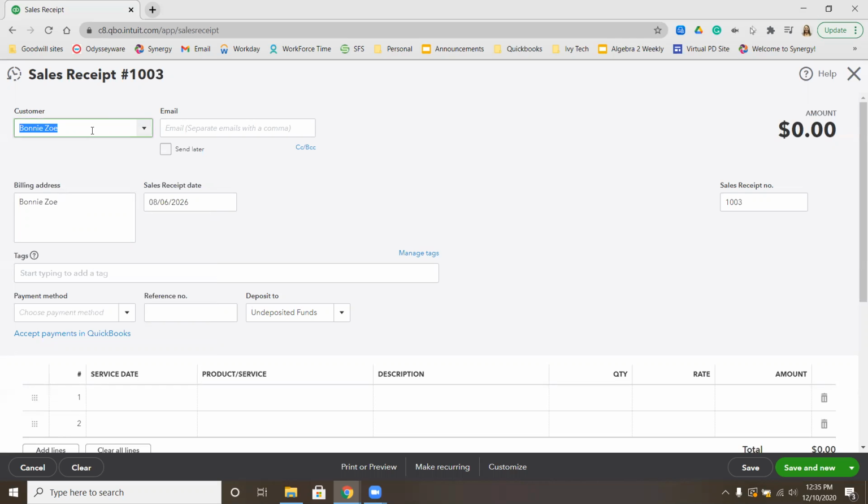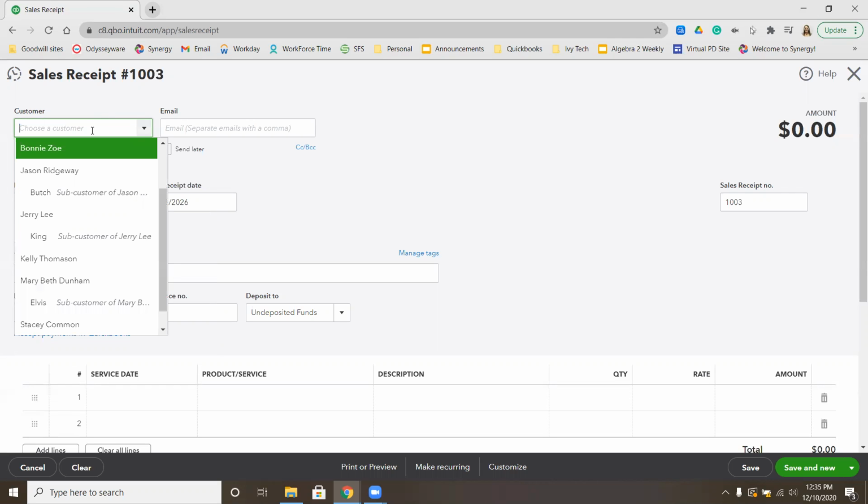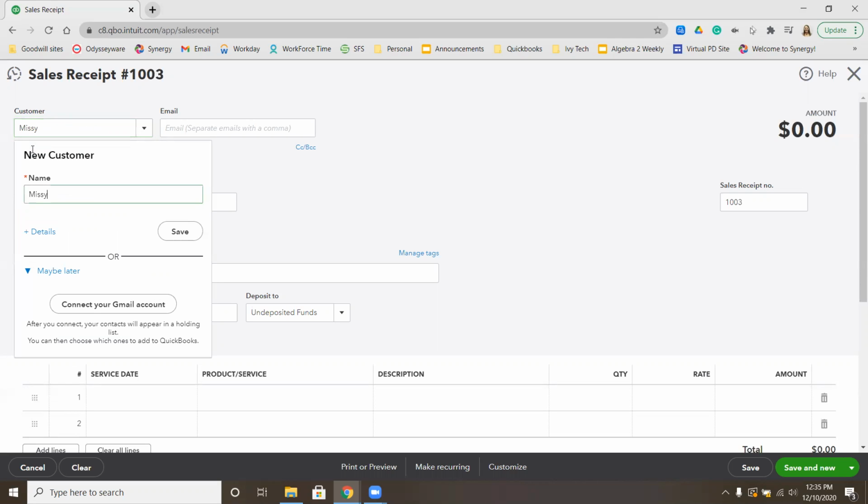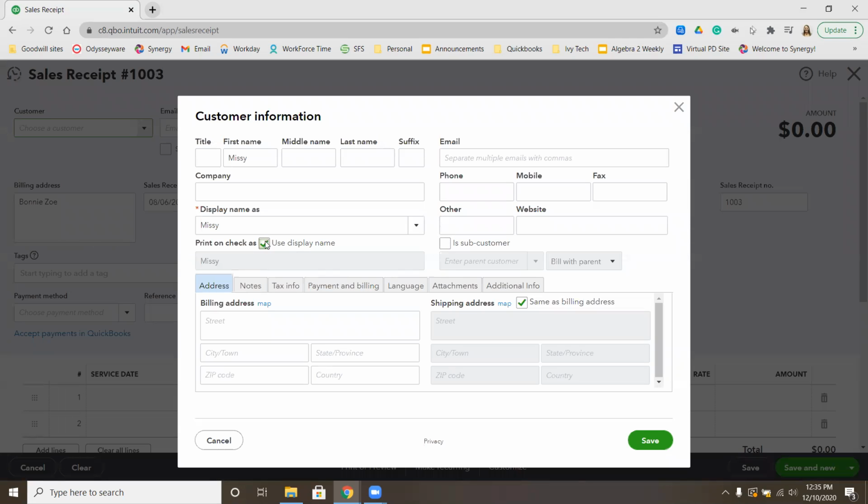And then we actually don't want to charge Bonnie. We want a sub customer for Bonnie called Missy. So we're going to type in Missy, click add Missy, and then here's where we have to go back to details to add Missy as a sub customer of Bonnie Zoe. And again, we want our display name to be Missy. She's a sub customer of Bonnie Zoe, and then click save.